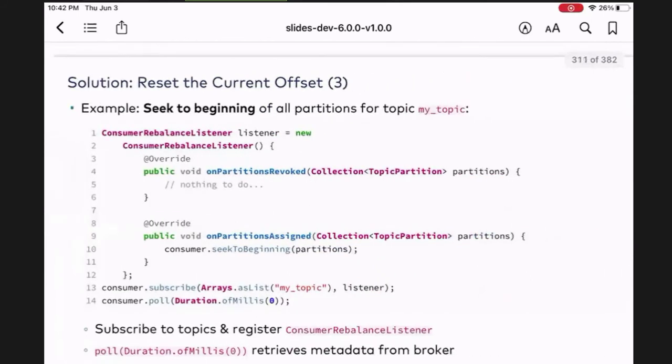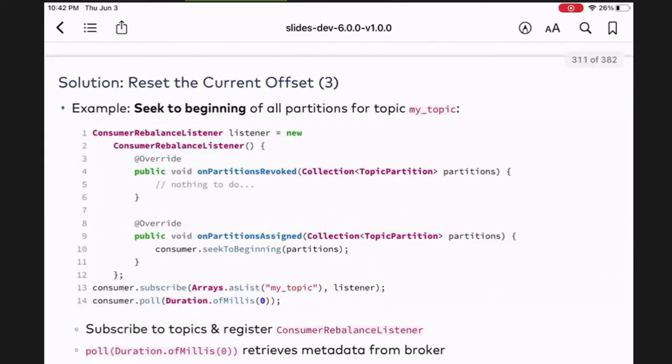And then reset the current offset. Remember, you can seek to the beginning, but here's the thing. We saw a little bit about the consumer rebalance listener before, right? If I implement the rebalance listener, I have the methods that are part of it, on partitions revoked and on partitions assigned. I can decide what to do when I know my partitions are going away. For example, you can seek to the beginning of all partitions that have been read by the consumer for a particular topic. There are a lot of different things you can do if you want to.